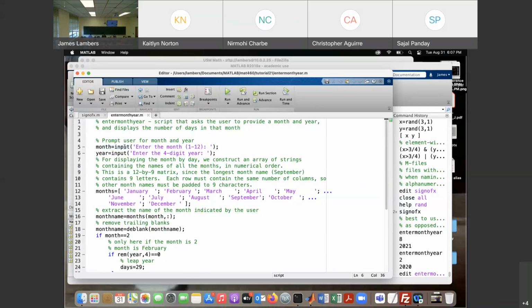So this statement will print this prompt, wait for the user to type something in, and then whatever they type in will be assigned to a variable month. And then I do the same thing for a year.